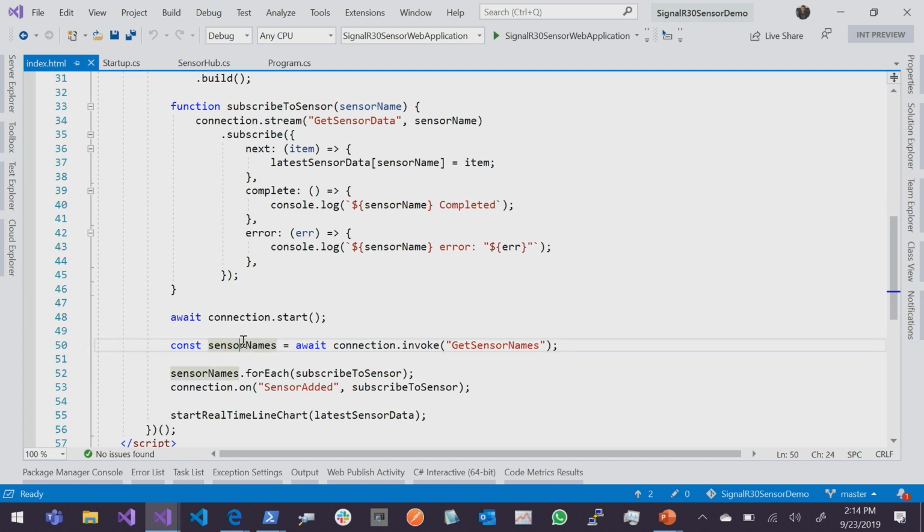Once we get this array of strings, all of our sensor names, we call subscribe to sensor for each sensor, which calls get sensor data. And this is returning something like an RxJS observable. We didn't pull in the RxJS library. If you did, you have a lot of cool helper things to do like filtering and things like that.